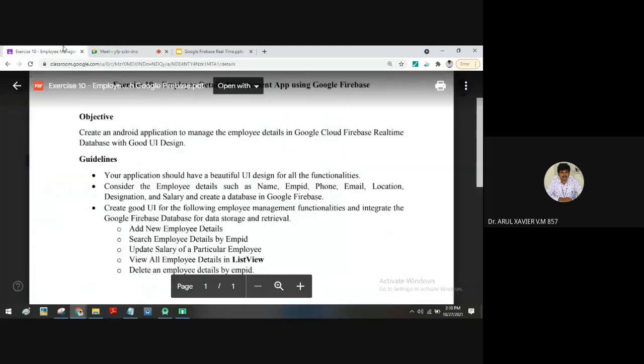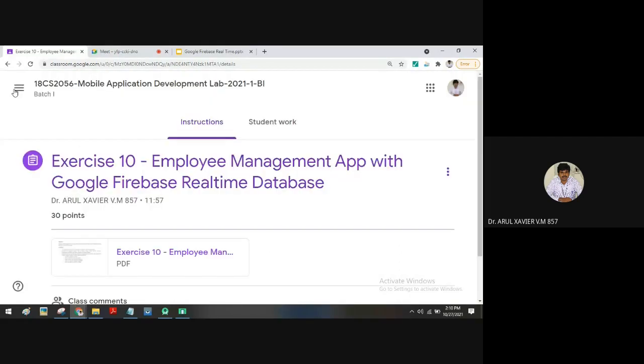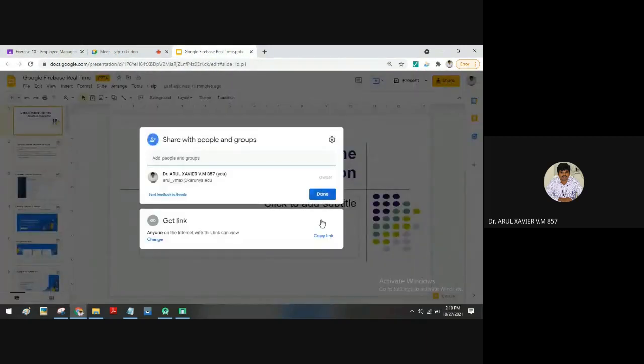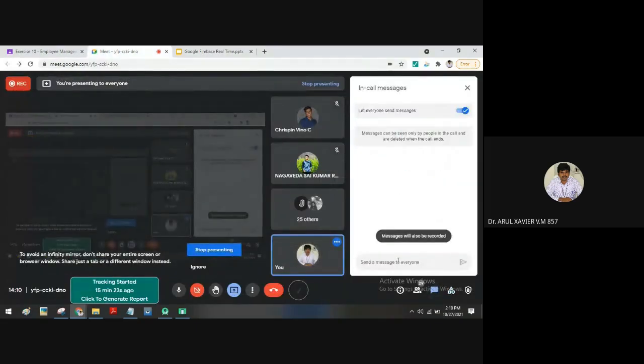In order to do this application, you are going to practice how to store data in Google Firebase database. So now I'll tell you the procedure how to do that. I have prepared a small PPT for that. I will share that. I'll share the link in the chat box.